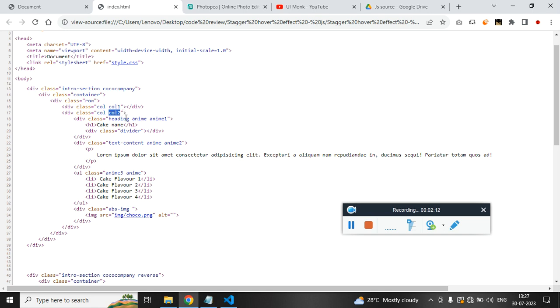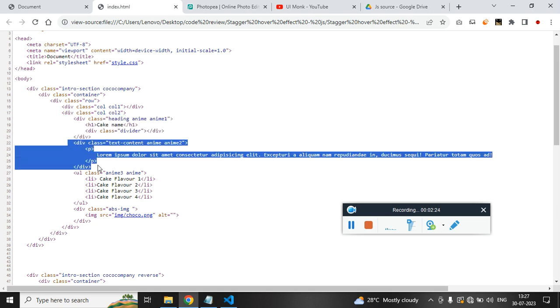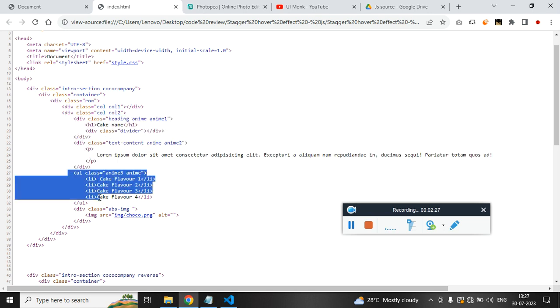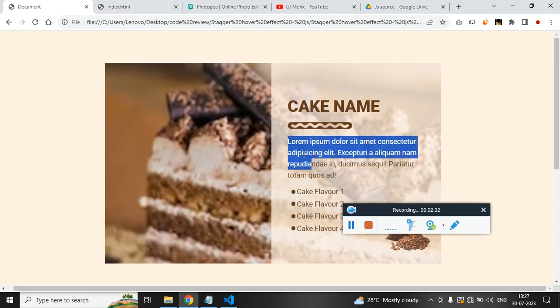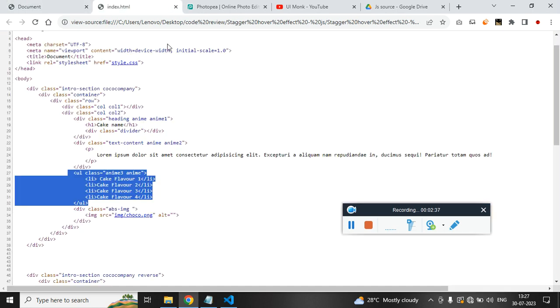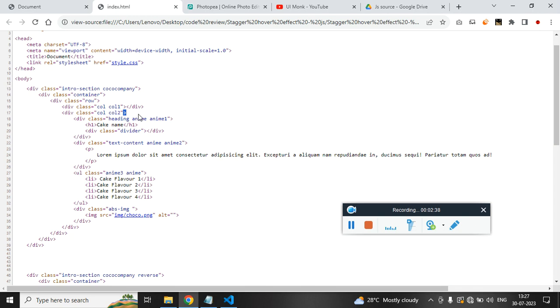Other than that, for each element inside column 2 to have the stagger effect, we need to have the class called anime. So anime is there on the heading, anime is there on the text content, anime is there on the UL element. This is the heading with the divider, then we have the text content which is the lorem ipsum text, and then we have the list item. Each of them has the class called anime.